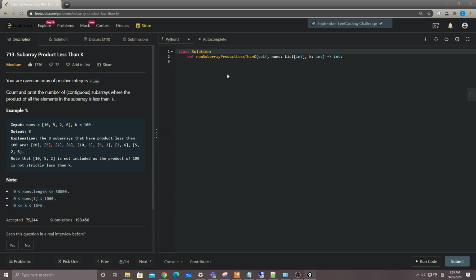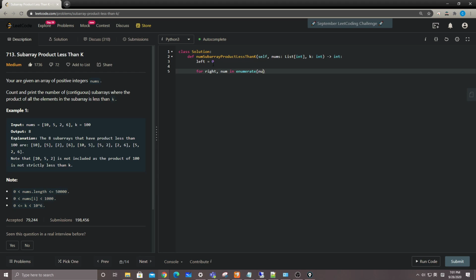Cool. So let's start coding here. We have left equals 0. And then for right, number in enumerate nums. Okay. And then we have an answer here. Answer is 0. And we also need a current product.